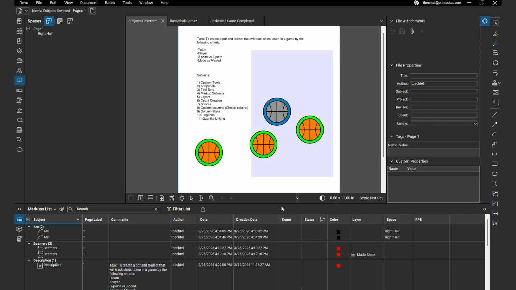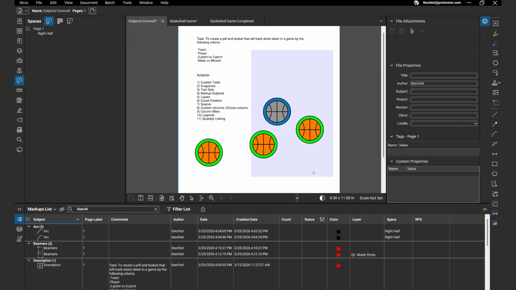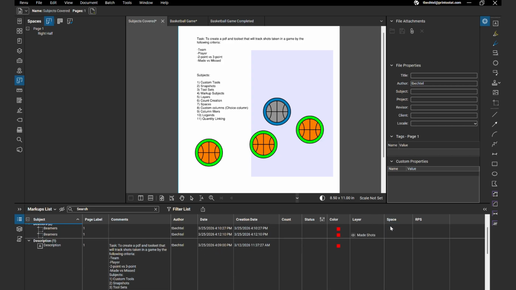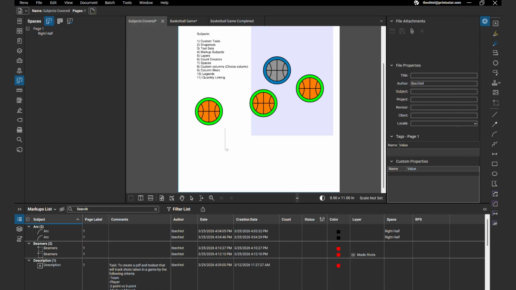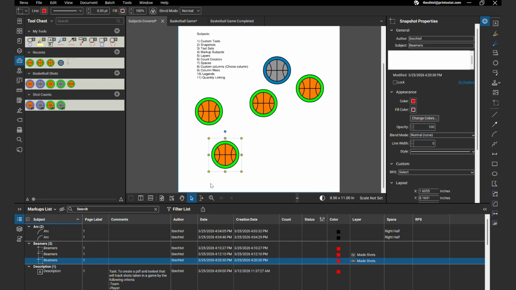And what that does is it allows your markups list to read in the space column what space, if any, a markup falls into. So right now, if I put a new one of these down, it's going to show up with no space. If I click and drag this same markup over into the space, now it's populating, it's in space right half. So that's how spaces work. You draw them on the PDF so that Bluebeam knows what spaces the markups are going to fall within based on where the center of that markup is.